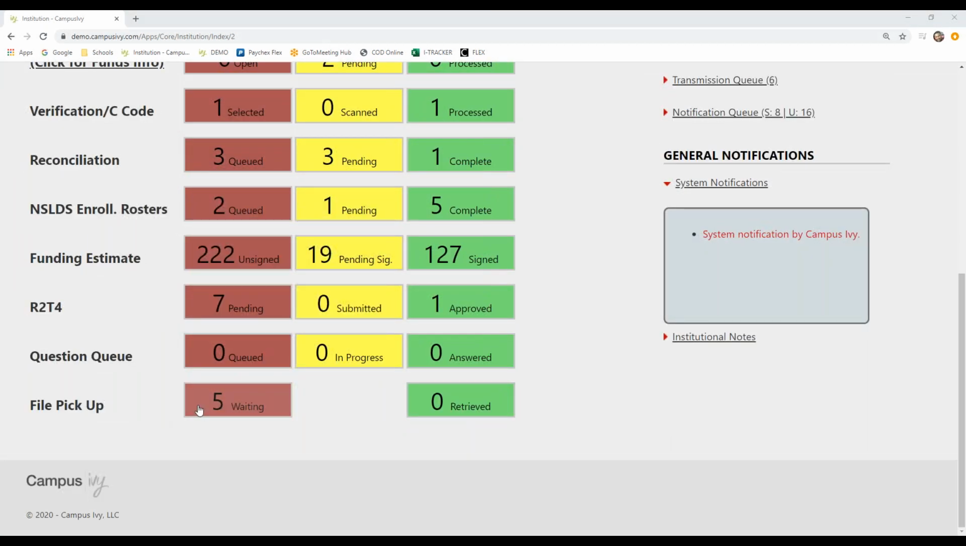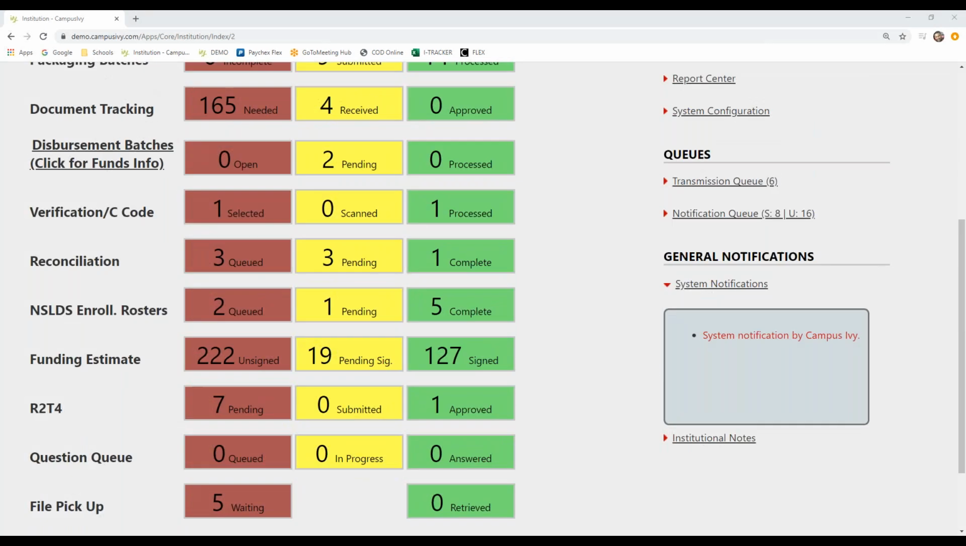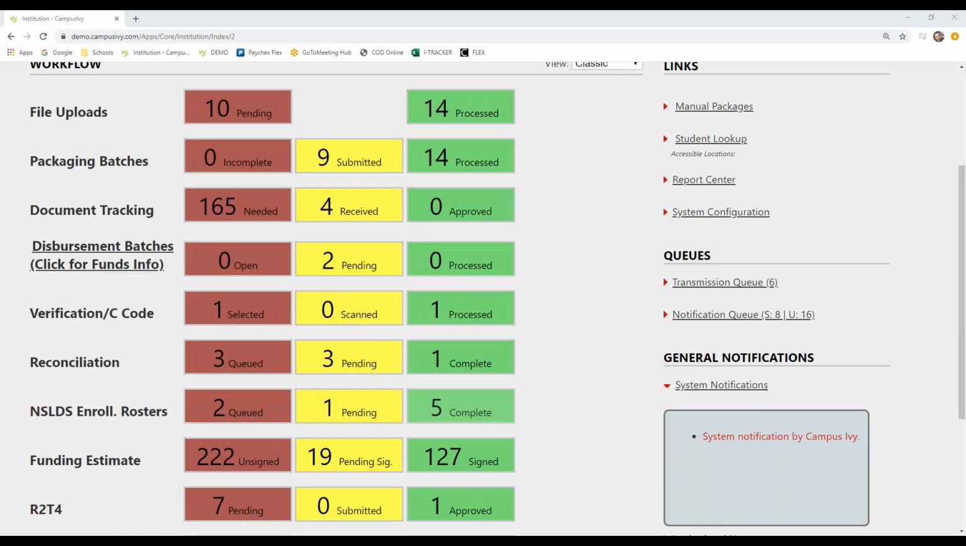The very last one is file pickup, and the file pickup is for file transfers, a secure way of sharing information between the school and Campus IV or Campus IV to the school. Now, both of these tabs speak directly to the Department of Education website, so COD and CPS. Anytime we're originating loans or making corrections to ISERs, we do that within these 2 tabs. Now, COD originations cycle every 30 minutes, and for ISER corrections, those cycle every 15 minutes to CPS.